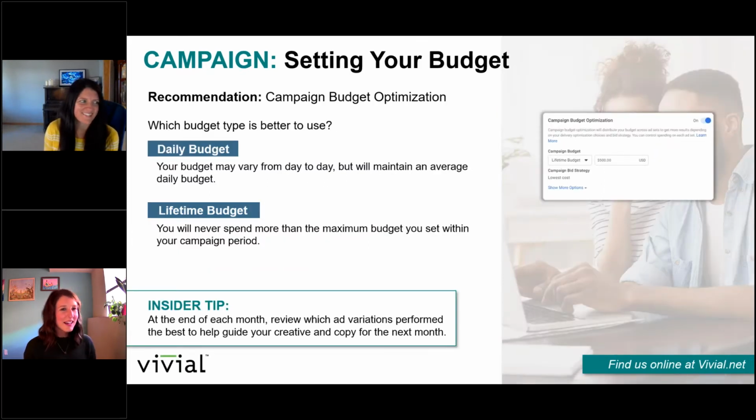Okay, so we're kind of getting into the nitty gritty from here on out. We're going to talk about setting your budget. So I always recommend campaign budget optimization. This is an option within Ads Manager that's going to distribute your budget across the different ad sets, which we'll talk about ad sets soon, based on their performance. So basically, it's going to spend more money on the ad set that is performing the best, and that's going to result in more optimal results.